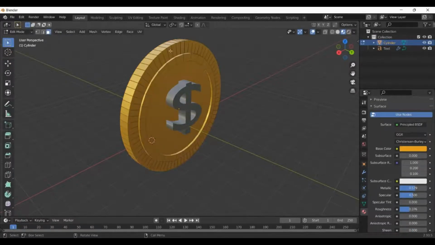Go back to edit mode. Let me see if I can change some of the colors of these faces. So basically I'm just holding down shift and I'm clicking the individual faces on here to see if I can change the color of it. I wish this circle would get out of the way.